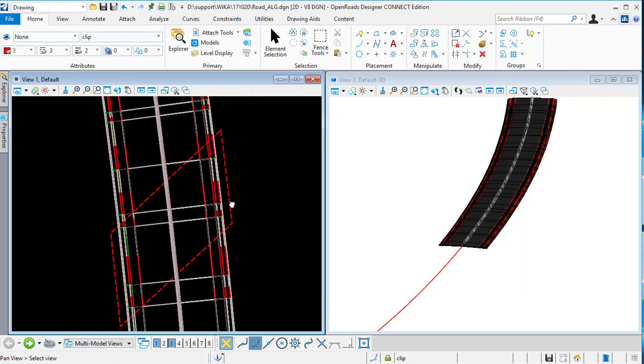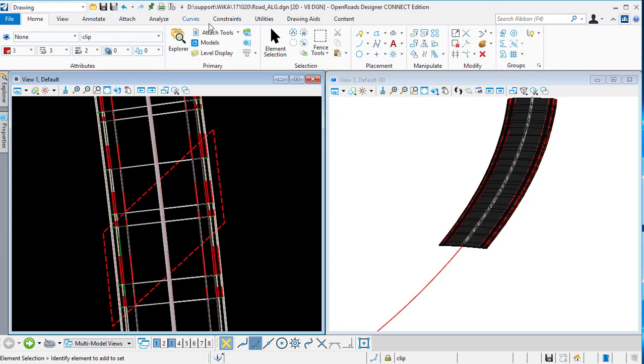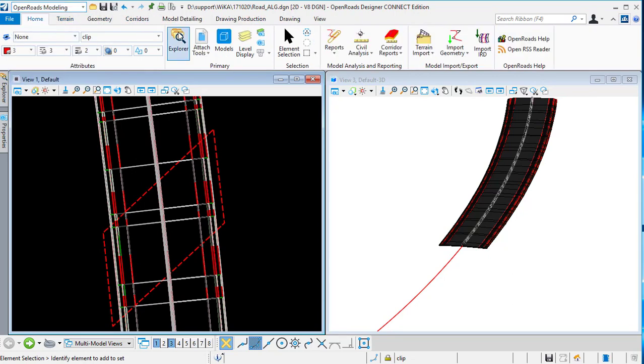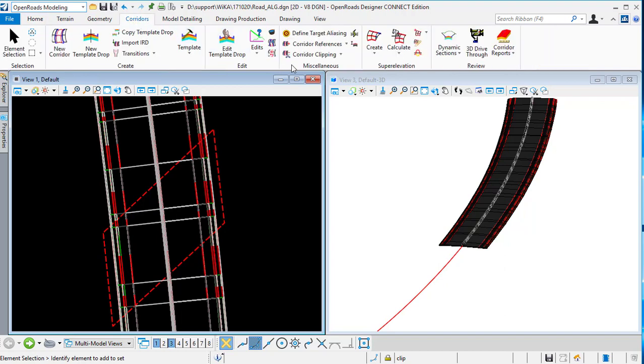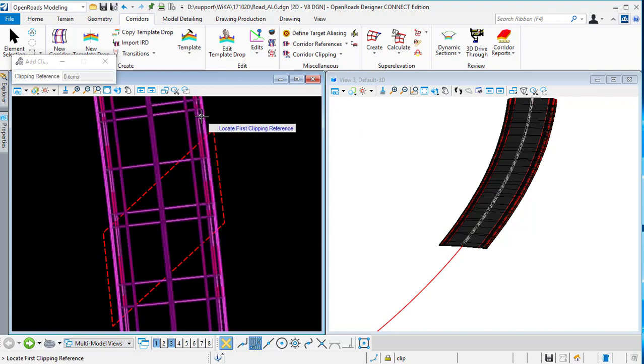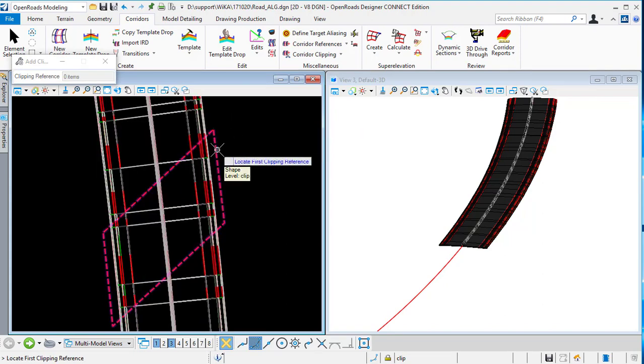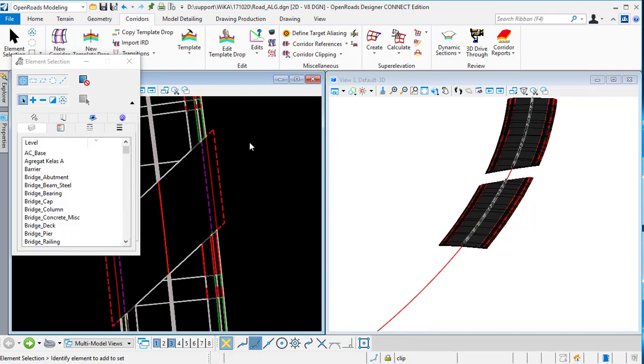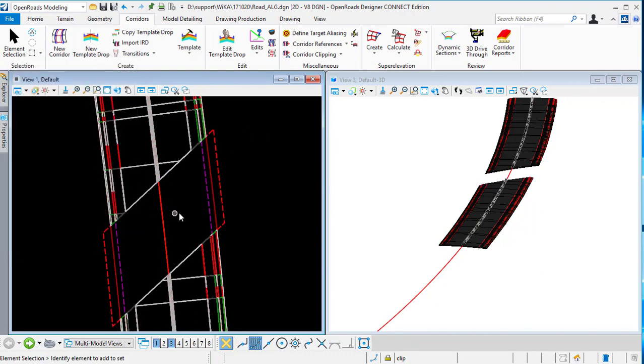Okay, now this is a clipping element, so I can go back to OpenRoads Designer, and then go to the corridor, and you will see there's a corridor clipping. Add the corridor clipping, select the corridor to be clipped, select the clipping reference, right click to complete, accept. So you see it is clipped.